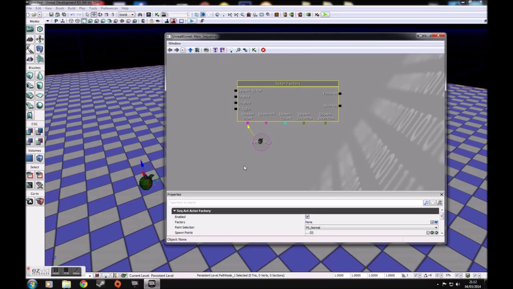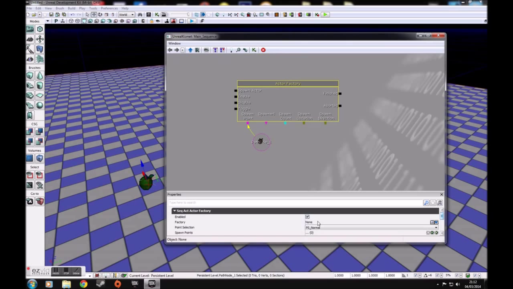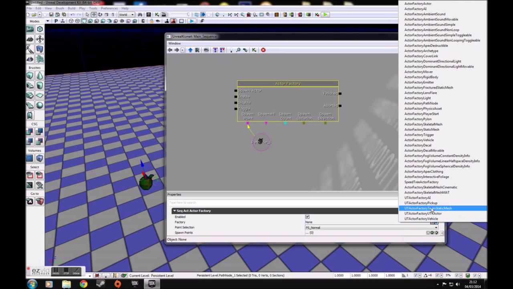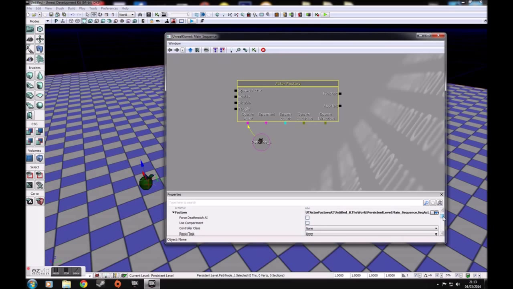Now the next thing to do is to click on the actor factory and go to the factory section under the actor factory, where it says factory: none. We need to change that by clicking on this blue drop down and changing it to UTActorFactoryAI. Click that, and we're not done yet. We just need to change a few settings within it. We need to check Force Deathmatch AI. This will make sure that it attacks you and behaves like a hostile bot.